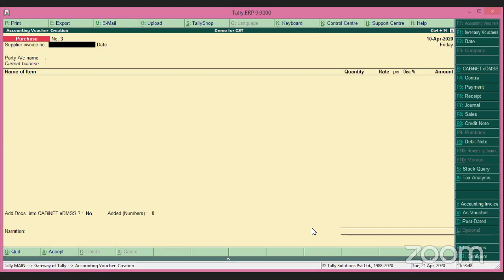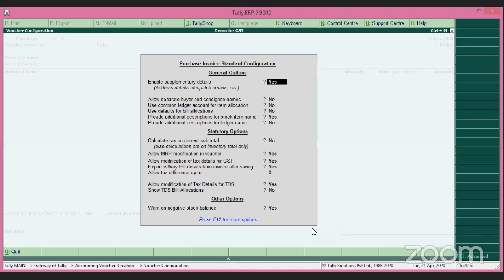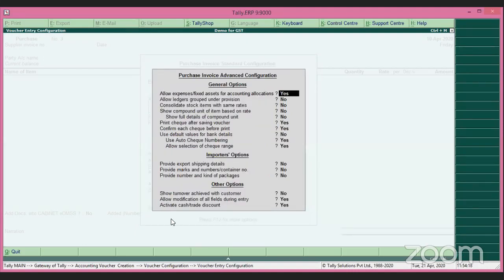We have one more feature for discount. Normally in the old versions of Tally, you cannot give a value discount based on the product. You can give a consolidated value discount, but not on the individual product. To get that, what you need to do is press F12. You need to press one more F12. There's a feature called activate trade discount. You need to enable this feature.